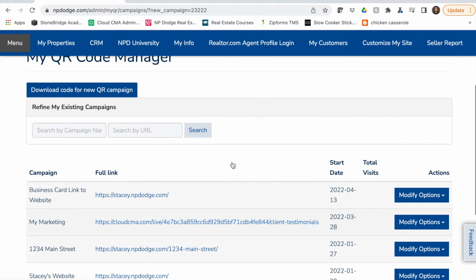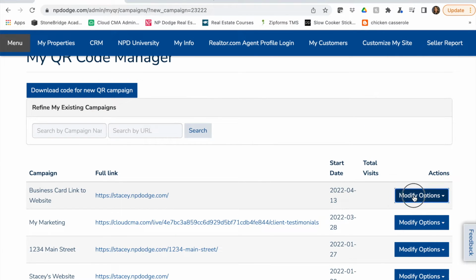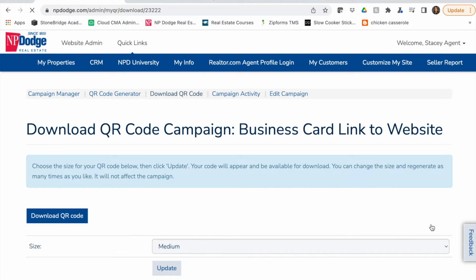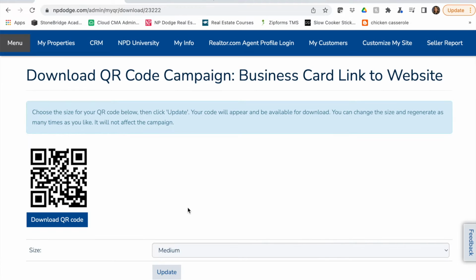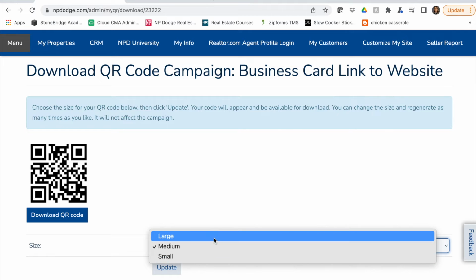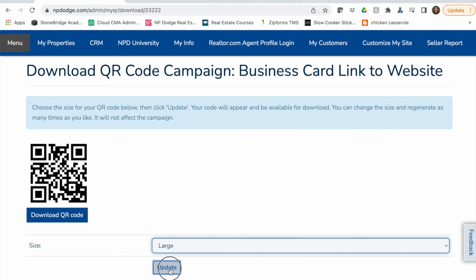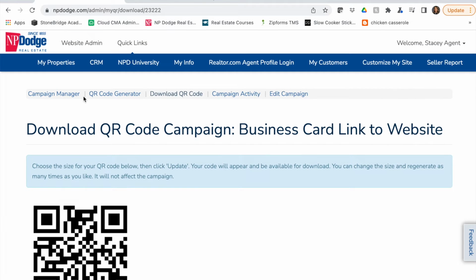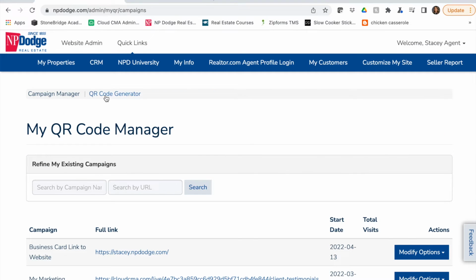Once I have created the campaign, right here, I can click on Modify Options and download the code. Here I can download the code right as it is, or I can change the size from small, medium to large. Click Update and then Download. Now your second option to create a QR code is to go to the QR Code Generator.